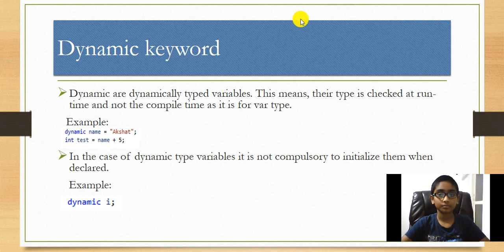Okay, so we're going to talk about the dynamic keyword. The dynamic variables are dynamically typed variables. This means that their type is checked at runtime and not at compile time, as it is for the var type. So let's look at an example. Here I'm declaring a dynamic variable and assigning it the value of Akshat. Then I'm declaring an integer and then I'm typing in name, that is our dynamic variable's name, plus 5. You can see that we don't get any error at compile time, but there's going to be an error at runtime. I'll show you that in the Visual Studio demo.